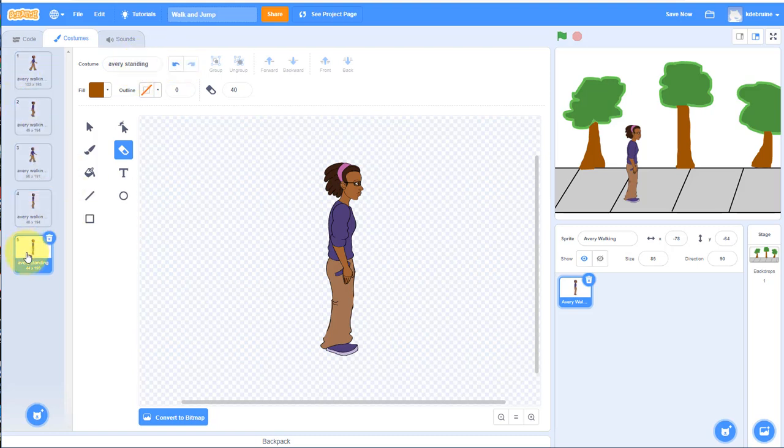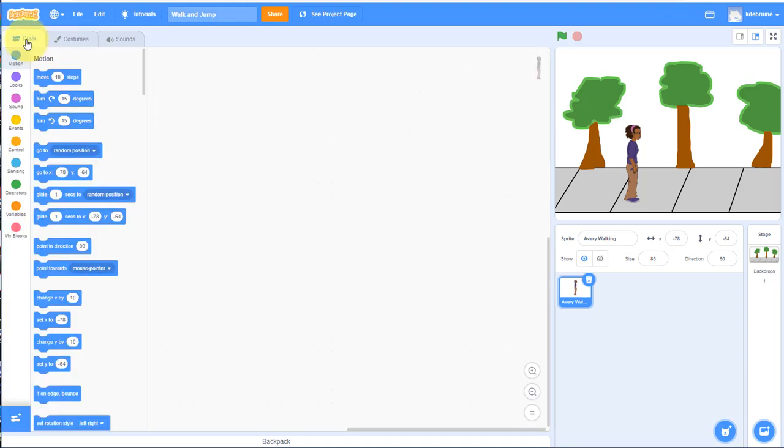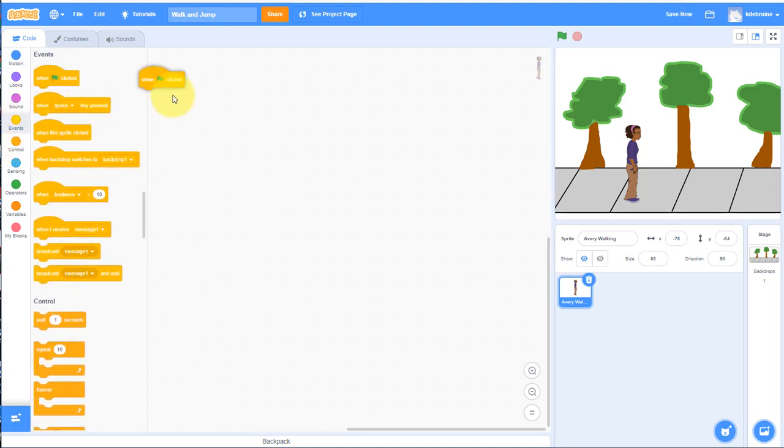Now I have five costumes in this sprite. We're now ready to start coding our character. Let's go to the code view. And the first thing we're going to do is use an event. We need the when green flag clicked event. If we look over here on the right, our character Avery is placed at about negative 64 on the Y, and we want her to remain at that position throughout our animation.